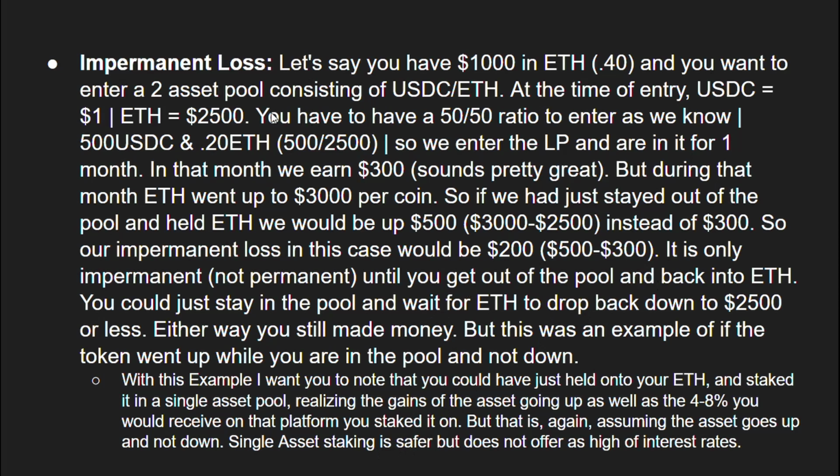So maybe re-listen to this a couple of times, read over this a couple of times if it's not quite clicking with you. Sometimes maybe it just takes experiencing impermanent loss to really grasp what it is. I've experienced it and I've read over it multiple times to fully understand it. So that is it for two asset staking. I hope you guys got a lot of value out of this one.